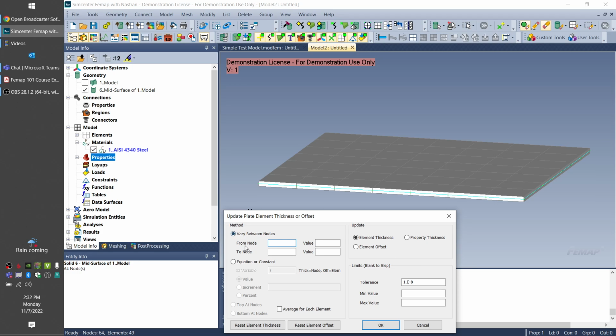And right now the method is going to ask us how to vary. So we're going to go from this node to that node, and then from the first node our thickness is 0.2, and at our end technically it's 0. So we're going to try 0 here, and we're going to end up getting this error message: value must not be 0. So FEMAP is not going to like tapering down to a 0. So what we need to do instead is put in a very small number, such as 1e to the -6, like that, and go OK.